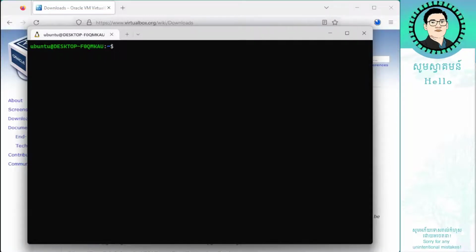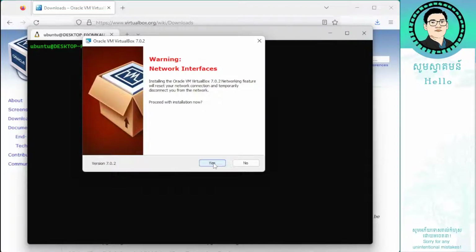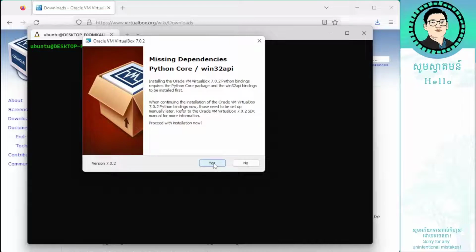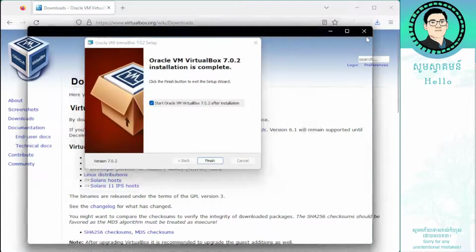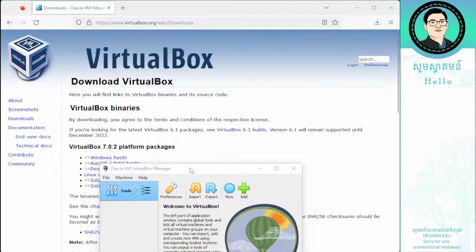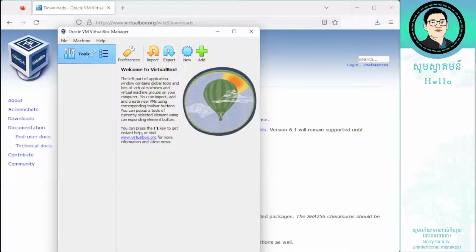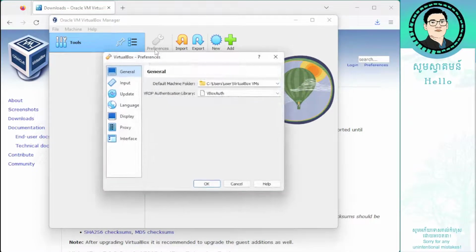Okay, so I just finished downloading VirtualBox. Let me open it and click start. Next. Yep, VirtualBox proceeding. Yes. Okay. Yes. Click install. Just wait a few seconds. Going to close WSL2. Yes, start VirtualBox. Okay, so this is VirtualBox. You can see here, I have VirtualBox installed right now. That is fantastic. Okay, so I need to go to preferences.